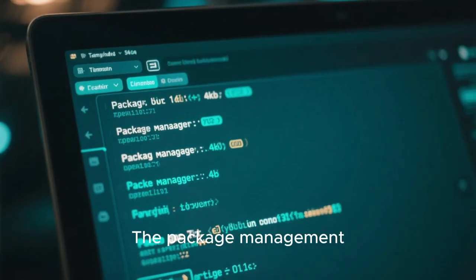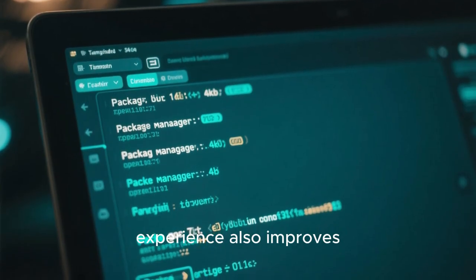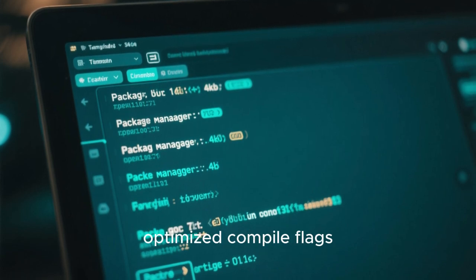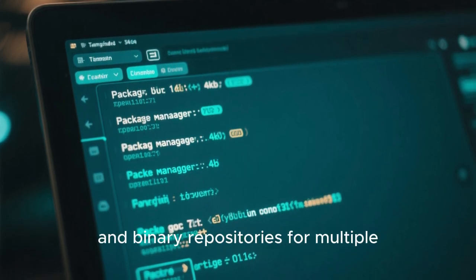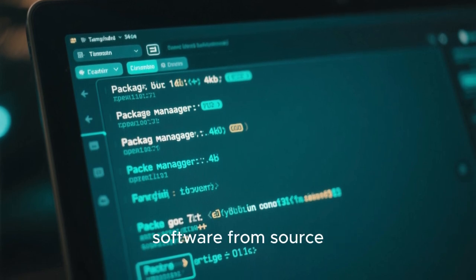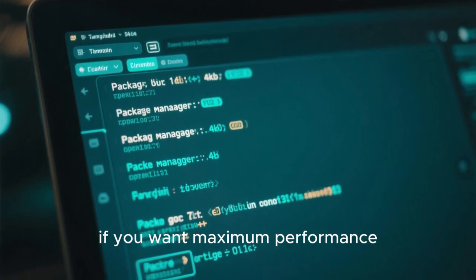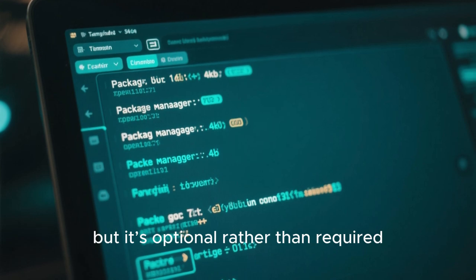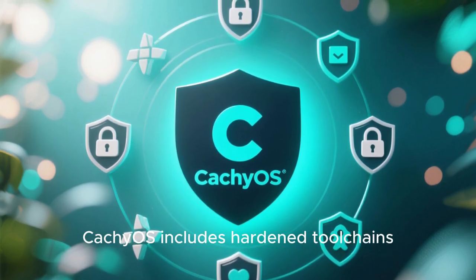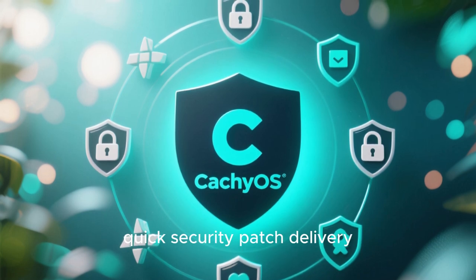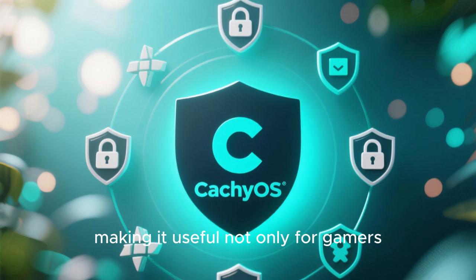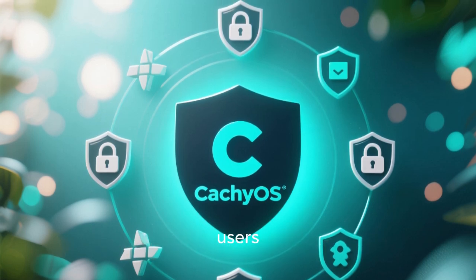The package management experience also improves. You still have Pacman, but with enhancements like parallel downloads, optimized compile flags, and binary repositories for multiple CPU architectures. You can even choose to build software from source if you want maximum performance, but it's optional rather than required. Security isn't ignored either. CachyOS includes hardened toolchains, quick security patch delivery, sandboxing support, and Firejail options, making it useful not only for gamers but also privacy-focused users.